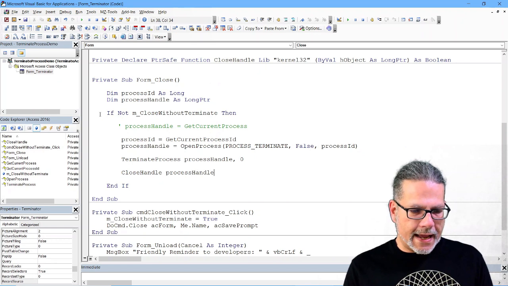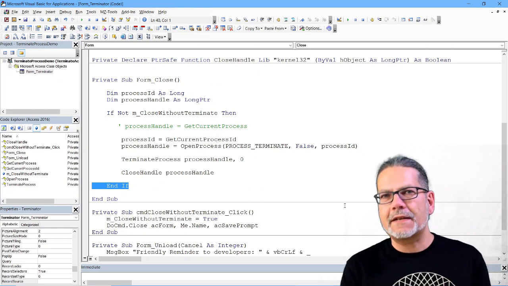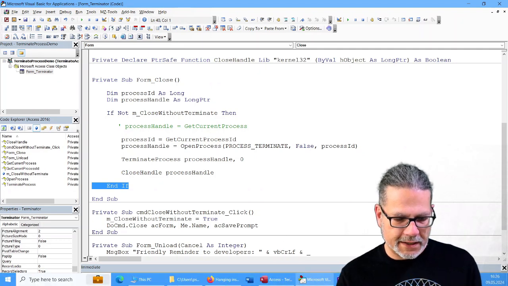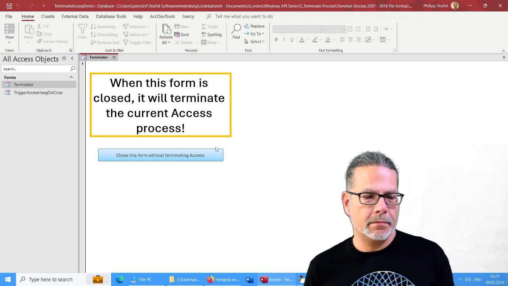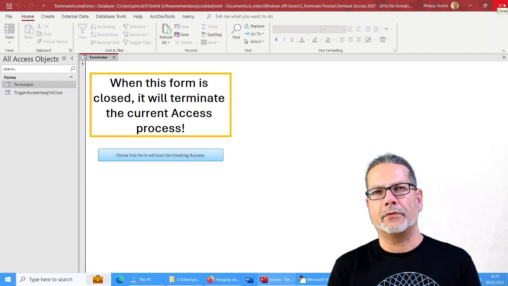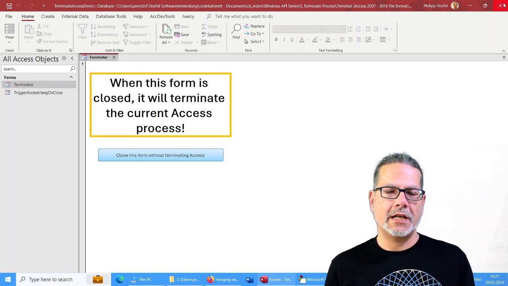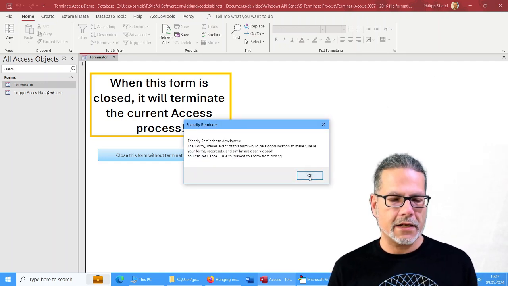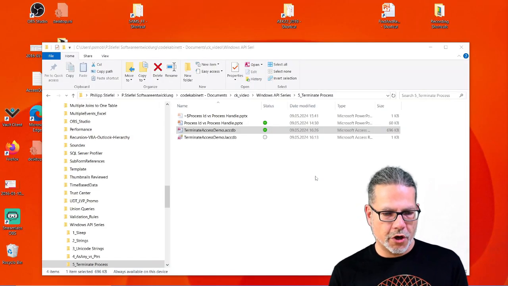What I also did here, I added this small if not close without terminate. That's just a helper function for me, that I can close this form without terminating access. If I open this form and close access in the close event of the form that I just showed you, I will run the API code to terminate access. And I just click here to make access close. And here's a friendly reminder, I will address that in a minute. And now access will close.